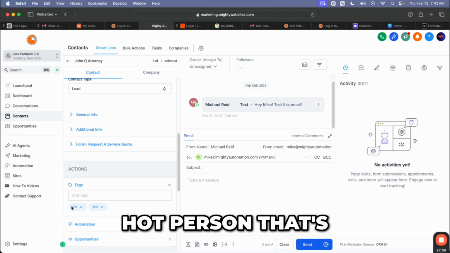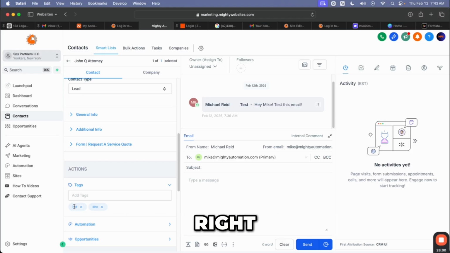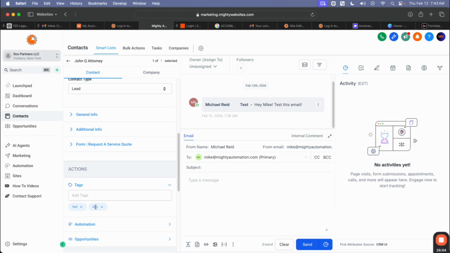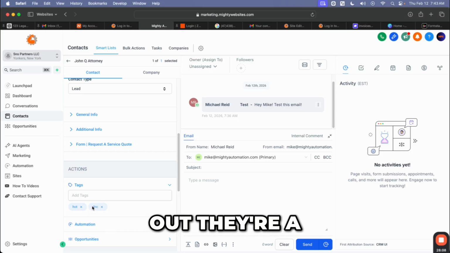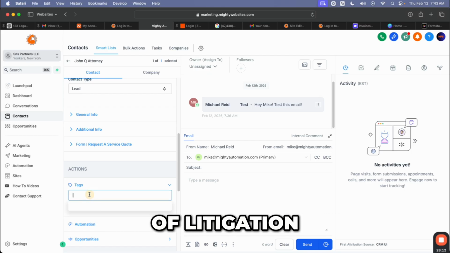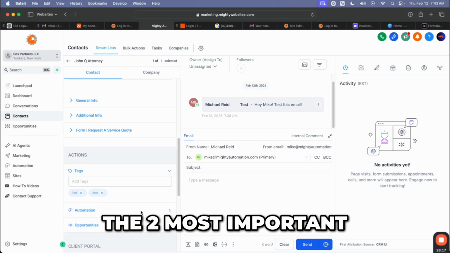Because sometimes they're a hot person that's actually reaching back out to you. Their activity is hot, right? They really are interested. But then you find out you just don't want to work with that type of person, or maybe you find out they don't do a lot of litigation, and you just want to focus on people who do a lot of litigation. So there's a bunch of reasons why, but these are probably the two most important.